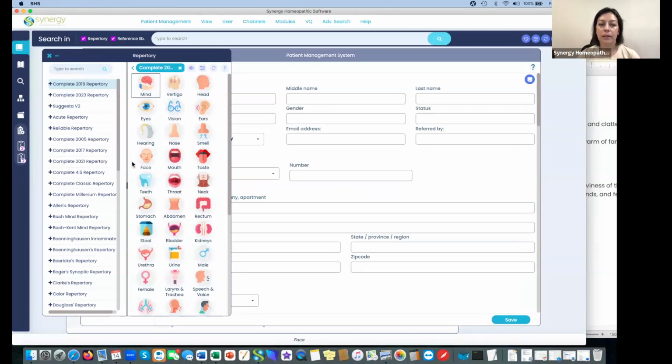So I think those are all the more useful hidden or revealed things in the program that you can change and customize to your preference.